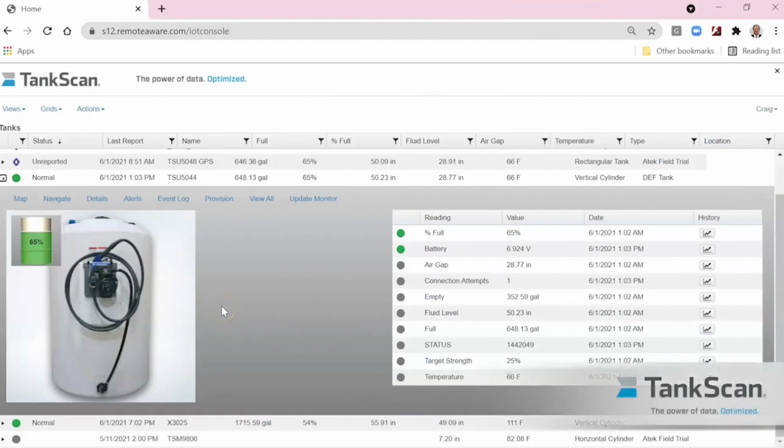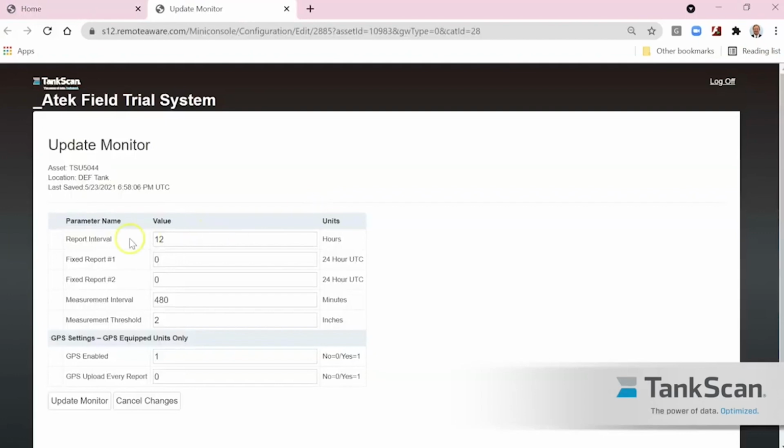In this video, we're going to show you how to update the report interval of your monitor. So on this expanded view of your tank, you can go to the Update Monitor tab and you can make these adjustments. The report interval is how often it makes a cellular connection.